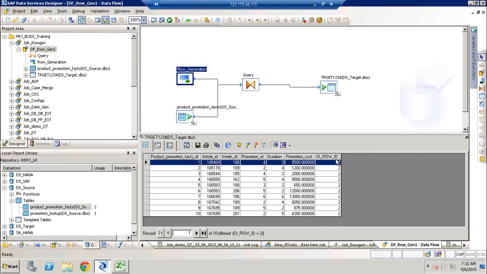So what you can do is use this in a where condition saying that DI row ID is equal to 1. You take that into one query transformation and apply one business rule, and you take DI row ID equal to 2 into a different one and apply one more business rule. So when you are trying out a business rule, you can split this into 2 data sets and work on that.